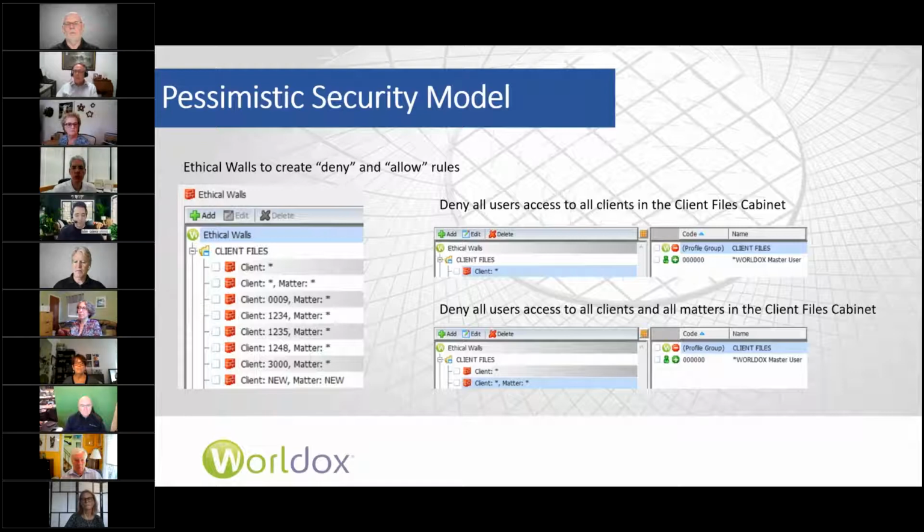But the purpose of this is, if you look in the center screen, you'll notice that the client with the asterisk, meaning all clients, are blocked to the profile group called client files. I made that screenshot with GX3. Sorry, Rebecca, it says profile group instead of cabinets. So if everybody in the firm is blocked to everything, all clients, the bottom of that screen shows that the same is true with matters, that you're blocked from all clients and all matters. But I've allowed the 6.0 user, you Worldox managers know there's this master manager user, and we want that to have access to everything so the indexer can have access to everything.